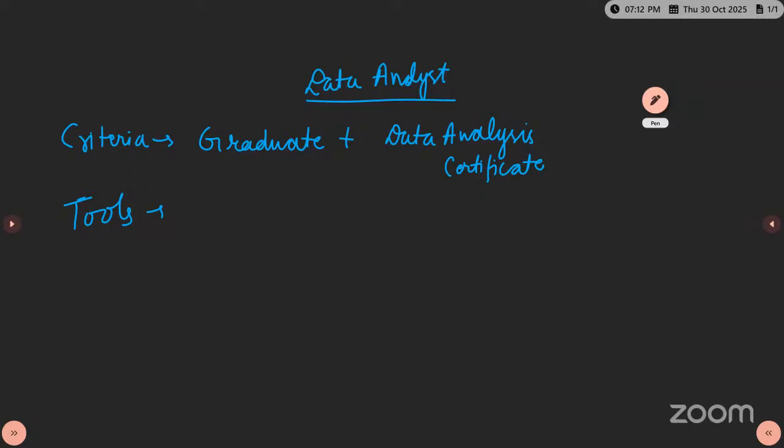So first, the basic thing: everyone expects that you have knowledge of Excel. And which kind of knowledge? Not that you can do data entry. You should be able to do data analysis and create charts and graphs in Excel.